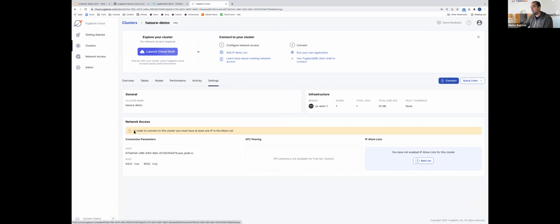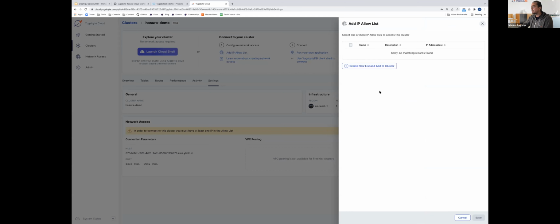So you'll see one of the things that are called out here is in order to connect to this cluster, you must have at least 1 IP in the allow list. Right now, I don't have any. So let's go ahead and create our IPs.